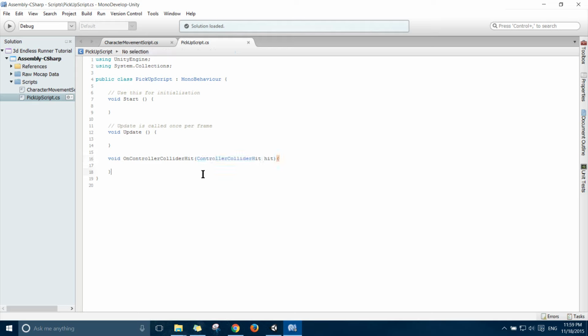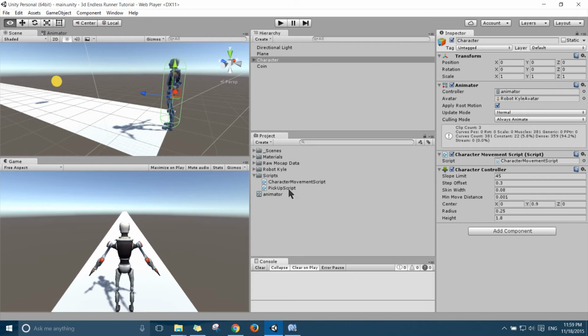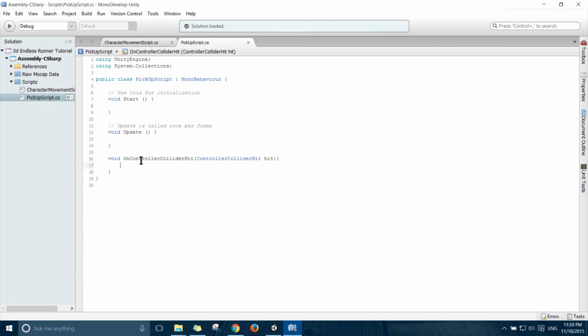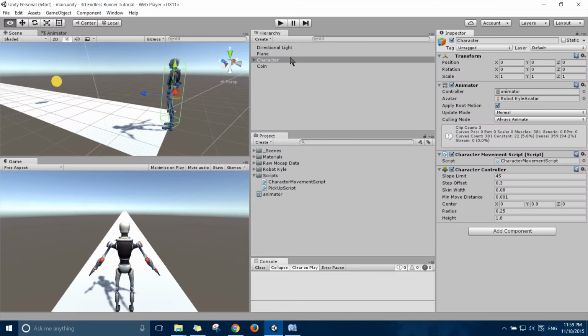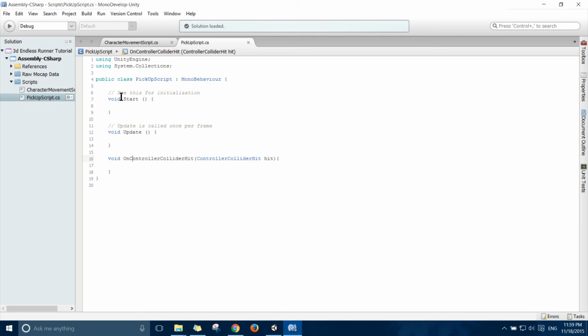So yeah, what this method or function basically does is, to whichever game object this script is going to be attached, it is going to be run. This method will run automatically whenever this character controller hits any of the other colliders. So it basically says on this controller hits any other collider.